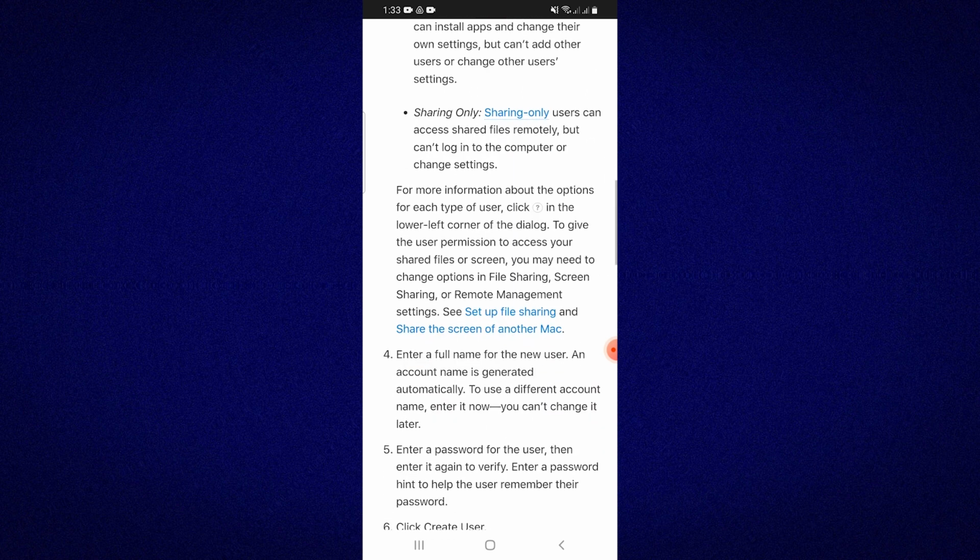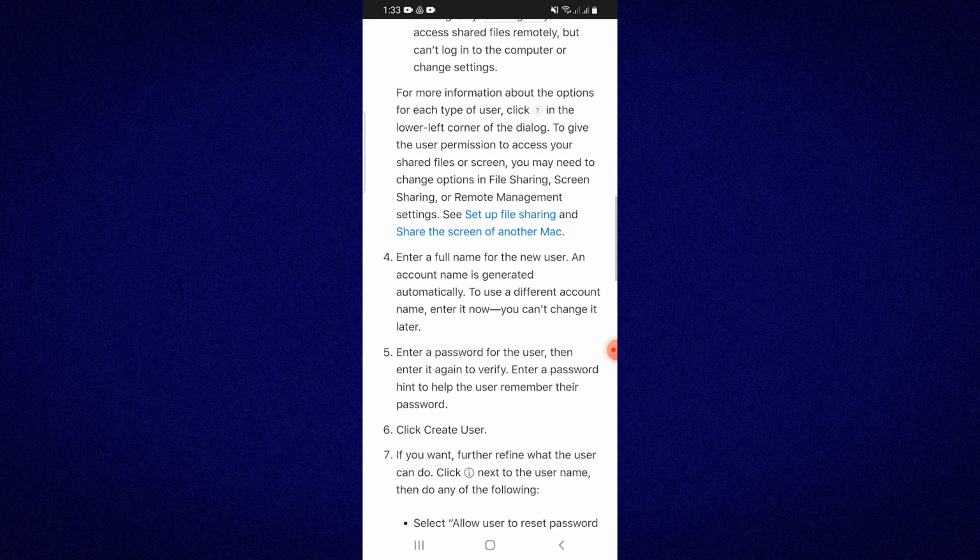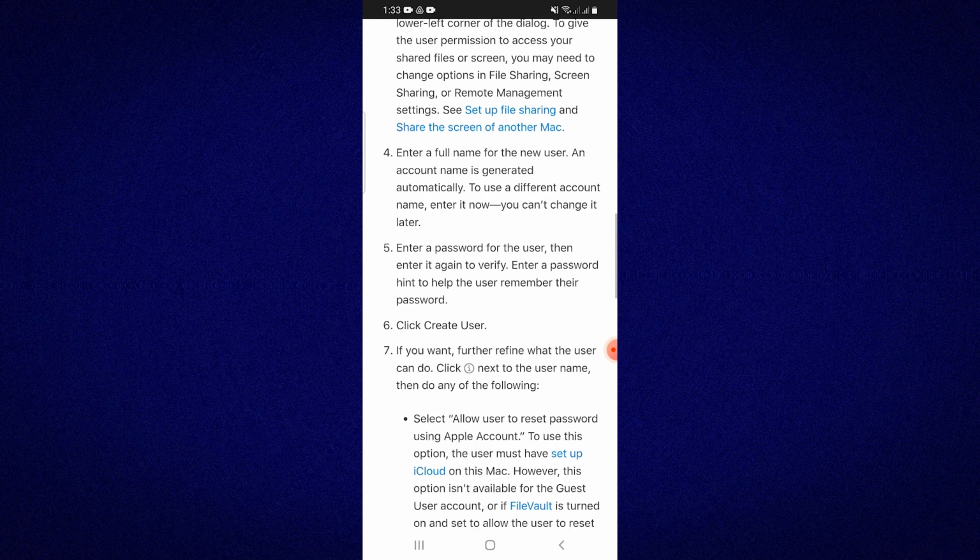Now enter the full name of the new user. An account name is generated automatically. To use a different account name, enter it now. You cannot change it later.